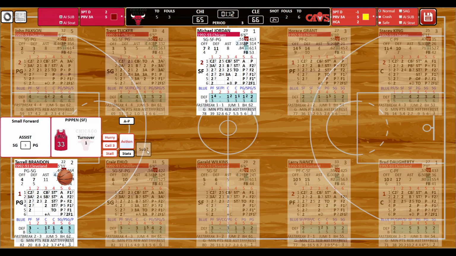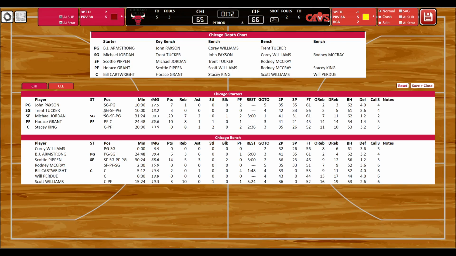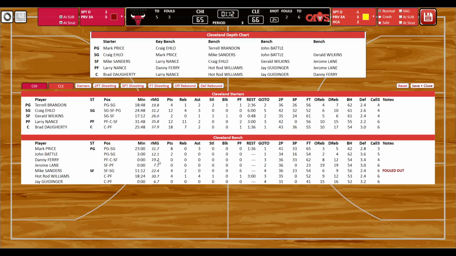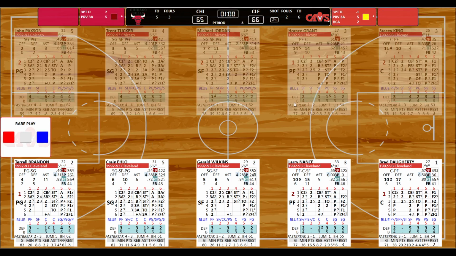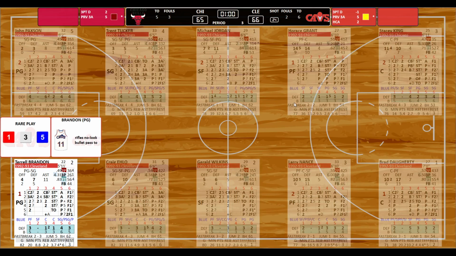Let's see. Mark Price probably is rested. Nope, he still needs a minute 36. Sanders is fouled out. Let's see who else we got. Hot Rod Williams still needs 3 minutes. So we'll go ahead and just go with what we got here. All right, so we have a rare play for some reason, and that's a 1-3-5.